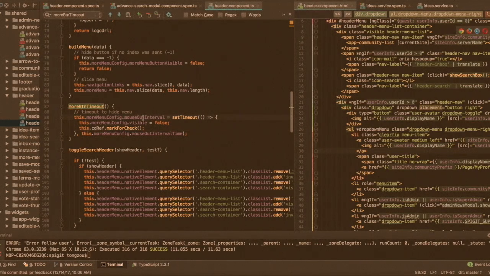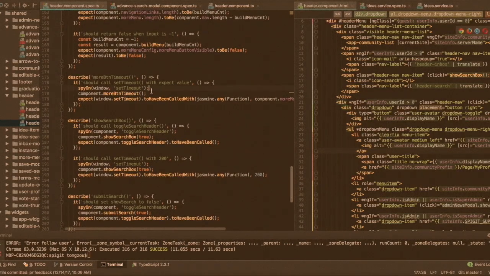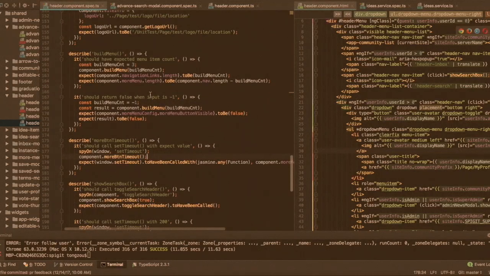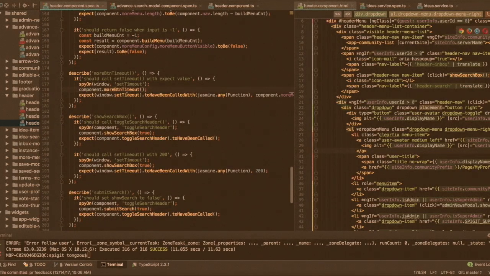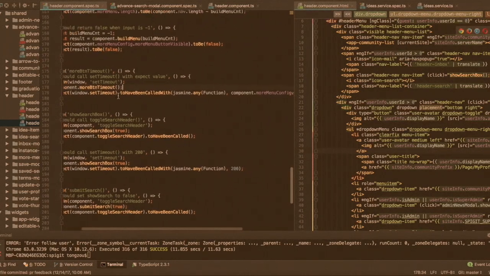All right, so look at more button timeout. We set a timeout here, and the timeout is set to this mouse out interval time, and it's setting something to false. And then we call cdref here, which is something else. So what we do here is we spy on window. setTimeout is a function of window, so we spy on it. And we call the component function itself. Usually that's what we do. In these describe tests, we're testing the function standalone as if it exists by itself in a vacuum. So we just call the function, and then we expect a result here.